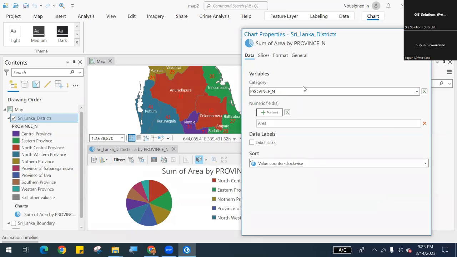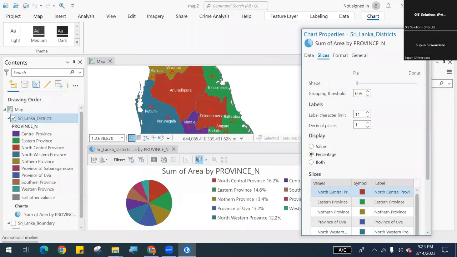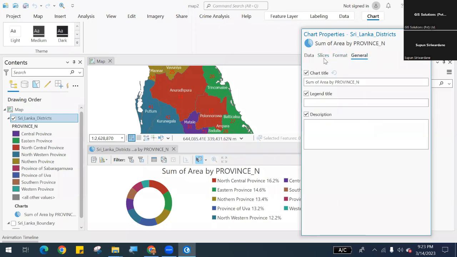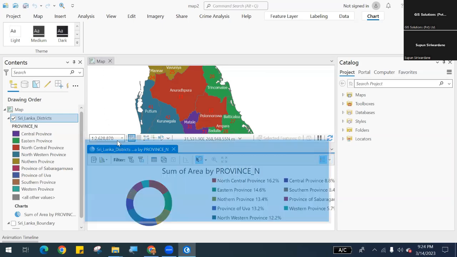So you can modify this chart, right? You can modify the data, slices. If you want, you can modify this like a donut, not just having a pie chart. You can have it this way. Format, general, likewise. You can change the title of the chart and things like that. So this chart is another item. Now you have a map and a chart. So you can drag any item this way.